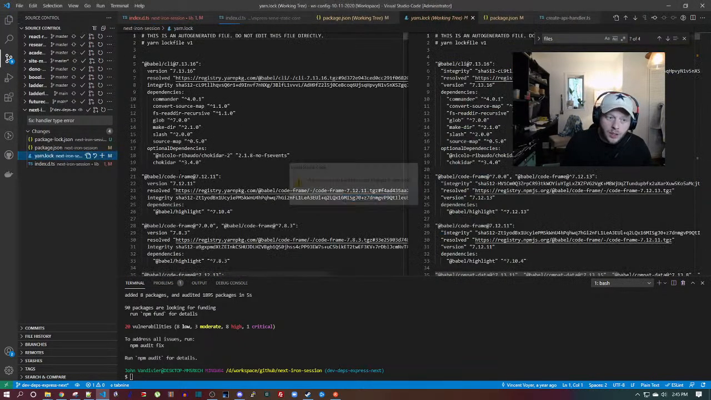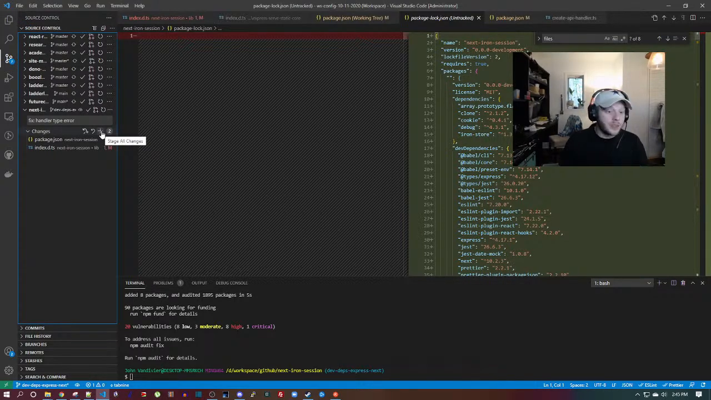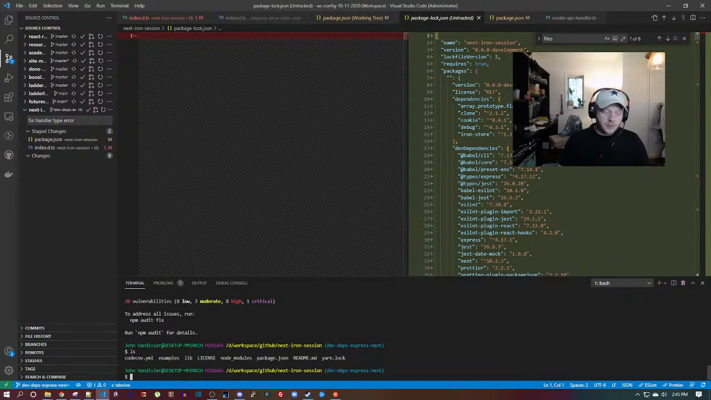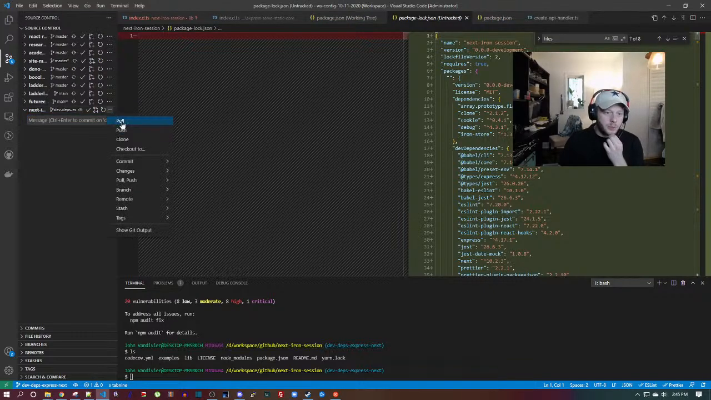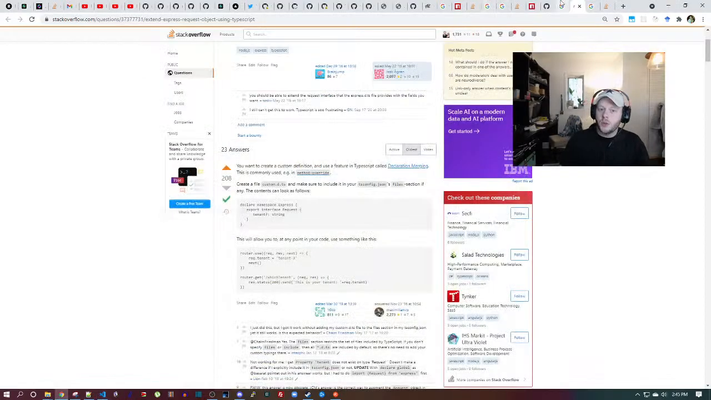Okay, so I don't want the yarn lock. I don't want the package lock. Going to add this, and I'll just call it iron handler type. Iron handler type. Okay, push it up to origin, and this will be a new PR.